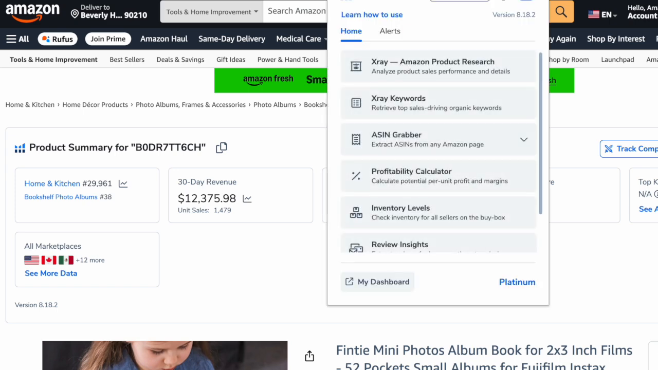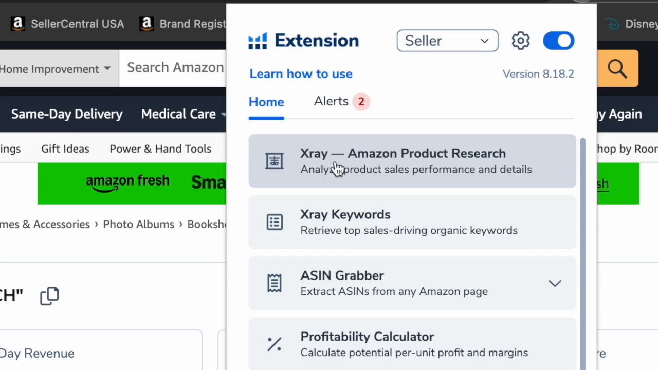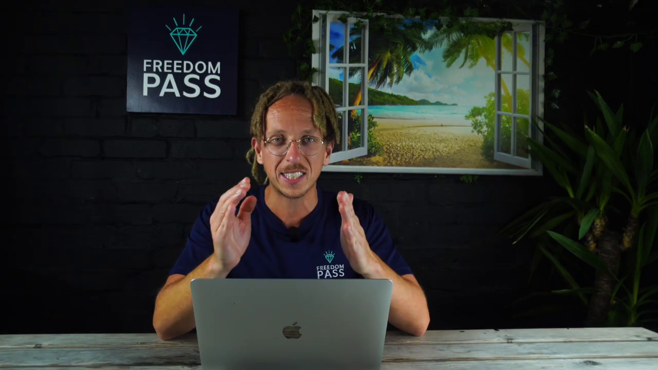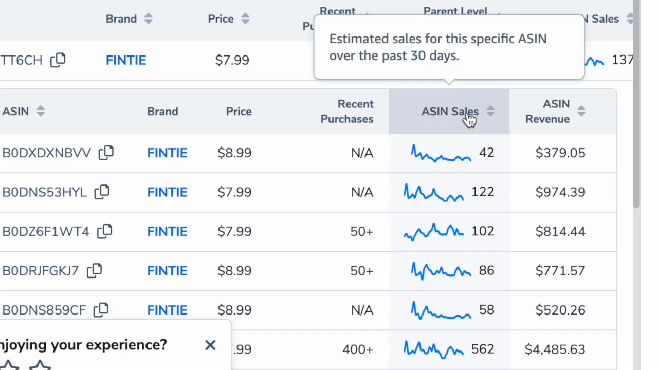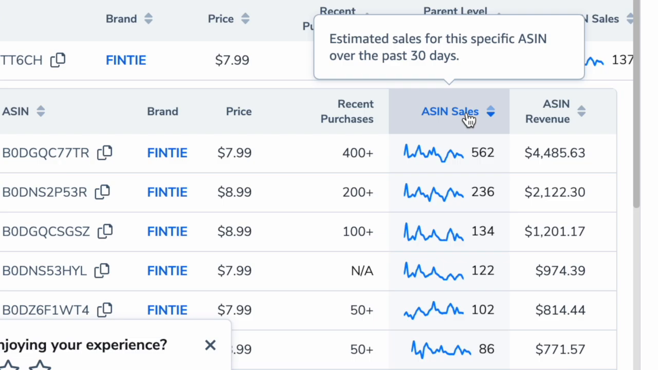So as I mentioned, you do need the Helium 10 Chrome extension, but assuming you already have that now, you click this at the top, and now you click on the X-Ray tool, and now this will fetch the data from all of the colours combined so we can see where the sales are coming from. Okay, here we go. So now if I navigate here to ASIN sales and click this, it has now sorted all the different colours in order of sales.